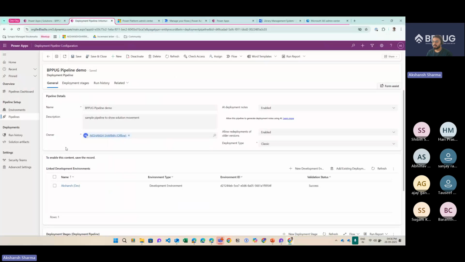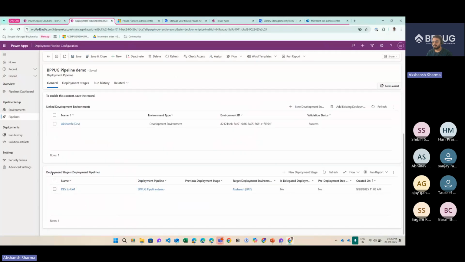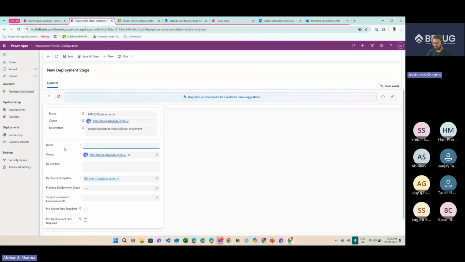Now I want to configure another one. I'm saying that, okay, I took my solution from dev, pushed it to UAT. Now I want to take UAT latest version and push to prod once my UAT is done from the end users. So for that, what we need to do is click again, new deployment stage. Naming would be UAT to prod.